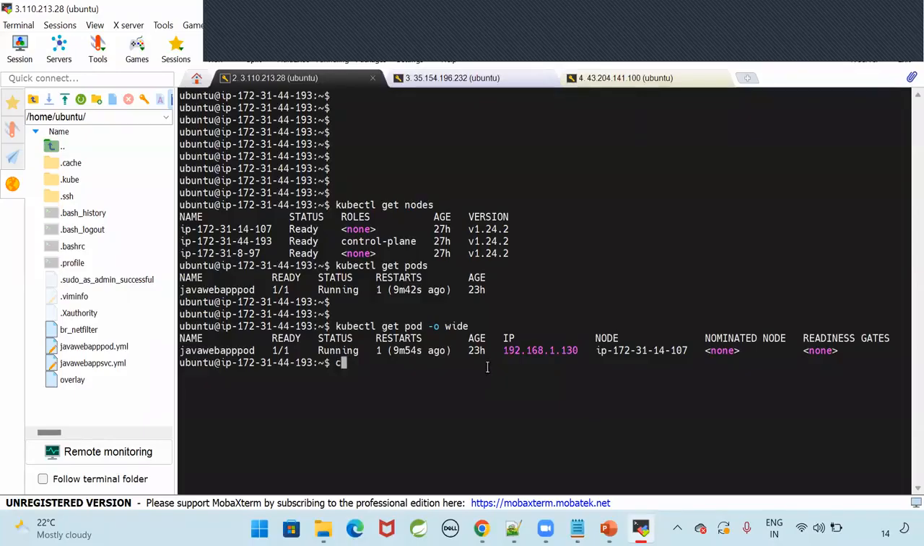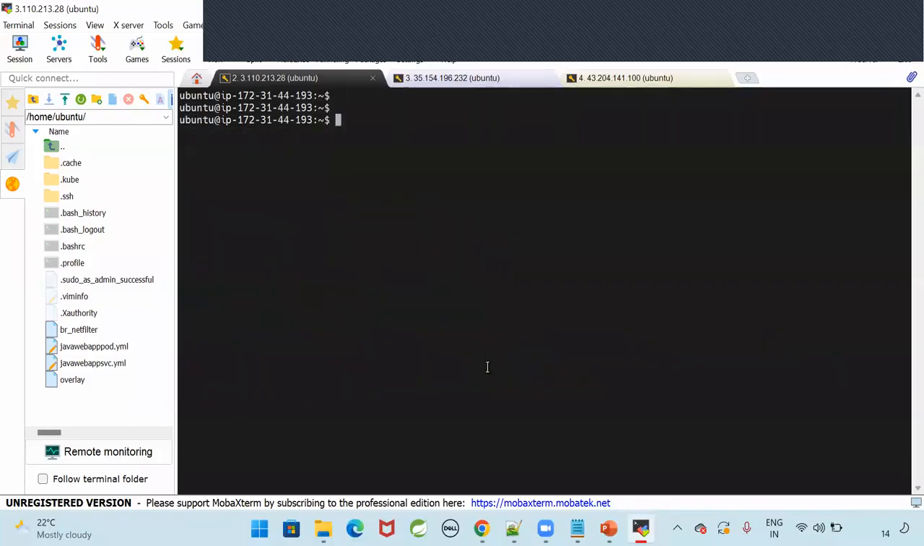You can do curl using 192.168.1.130:80, and within the cluster we can access it. Now it is not accessible because we changed that to the node port service. So now by using the node port we can access it.